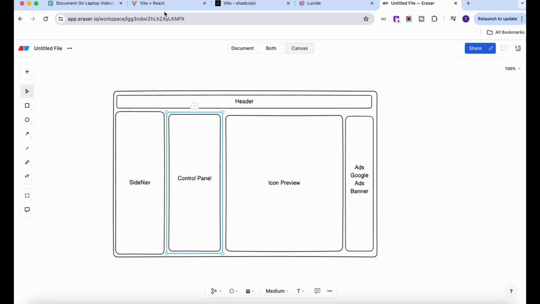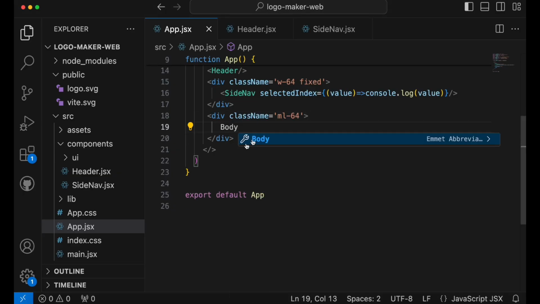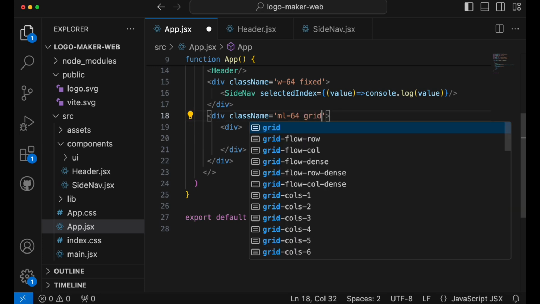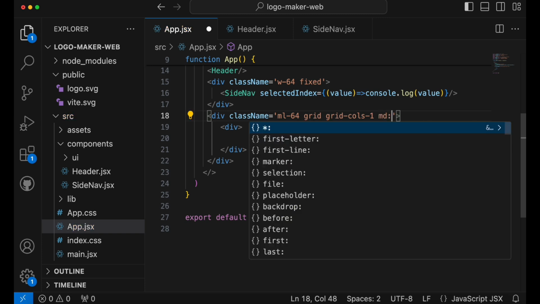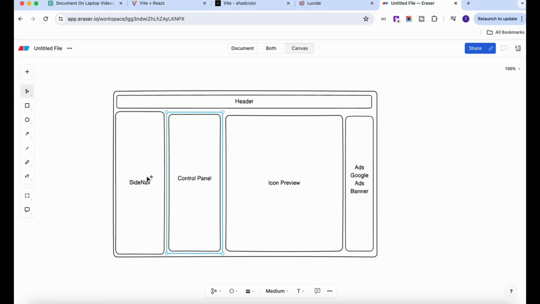So let's go back to our application. Inside VS Code, here this was our body tag. Now we're going to add one div. Inside this div, let's first add a grid, and when the screen size is smaller, we'll make this grid column 1, but when the screen size is medium or larger, we'll make grid column of 6. Out of these 6 columns, I will add class names. We need to add 2 columns to the first div, which is the control panel. Then 3 columns to the icon preview, and the remaining one for the ad column.